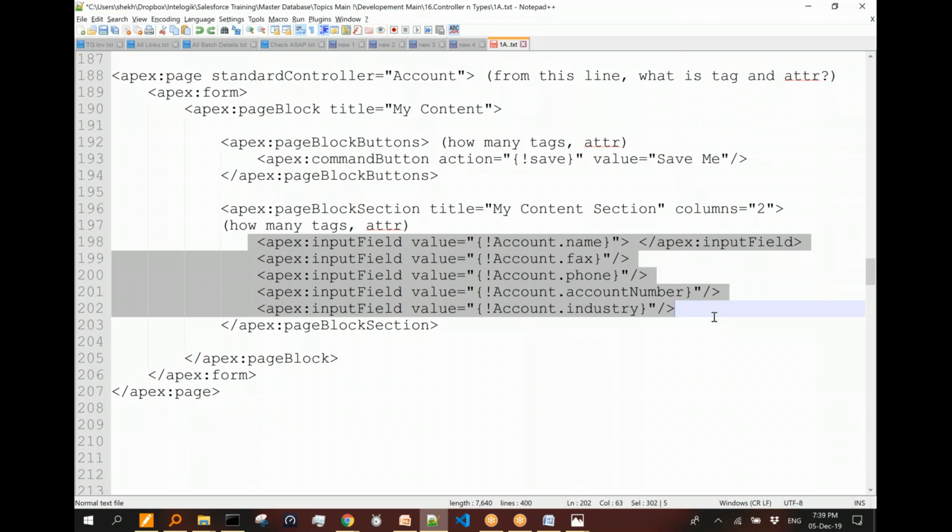Okay, and now the page block section is closed at line number 203. Page block closed, page form closed, apex page closed, and this way you have successfully completed the standard controller example in Visual Force page.